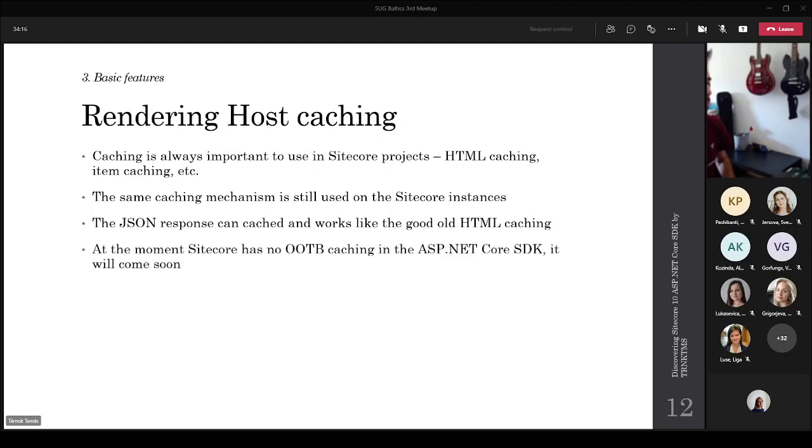And at the moment, Sitecore has no out-of-the-box caching implemented in the ASP.NET Core SDK. This means anytime there is a request to your ASP.NET Core application, it always goes to the Sitecore content delivery server and requests the data from that, then renders it in the rendering host, and then it goes back to the client browser. Basically, this means on the Sitecore content delivery servers, you will have the same load as you would have with the Sitecore MVC application.